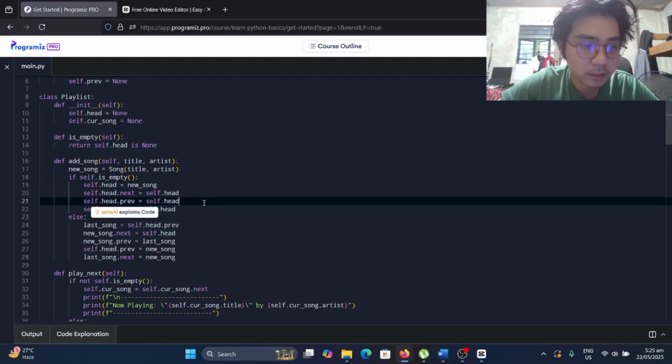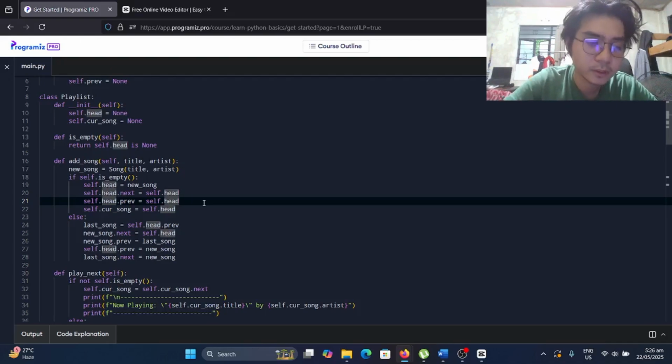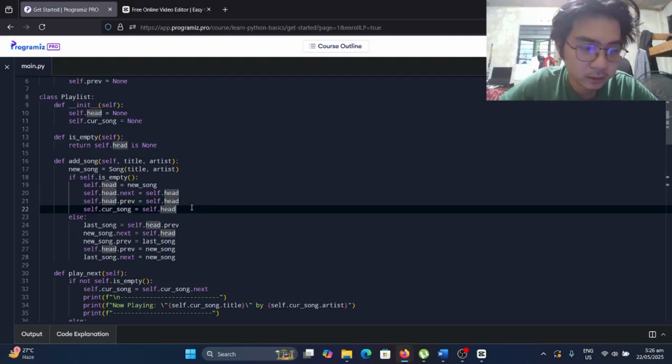And here, self.head.previous is equal to self.head. The previous pointer of the first song also points back to itself. This makes sense for a single song in a circular list. It's both next and previous to itself. And here, self.current_song is equal to self.head. Since it's the only song, it's also the one currently playing.